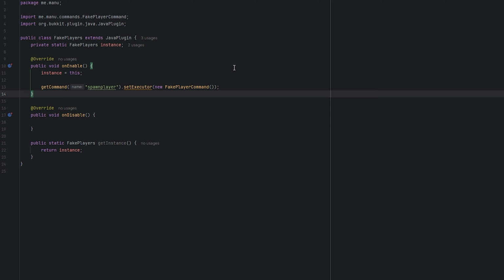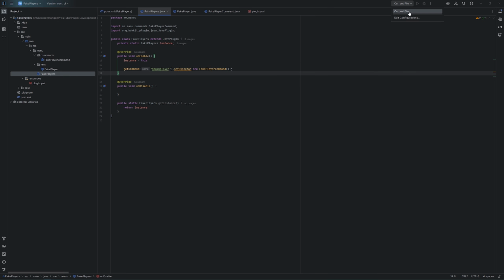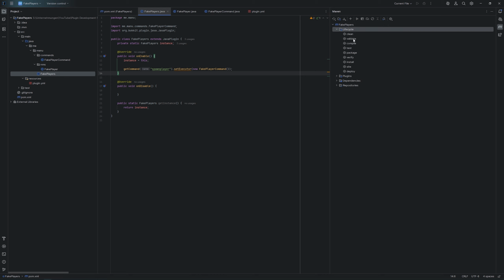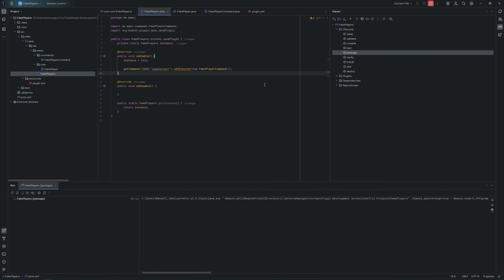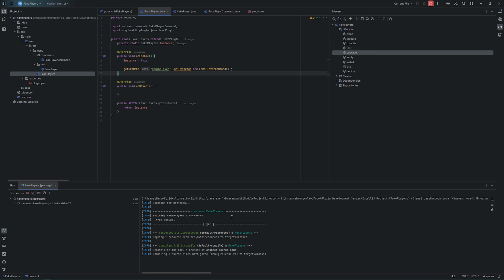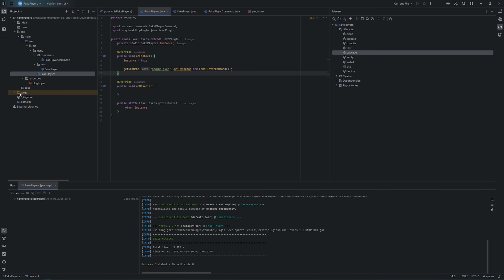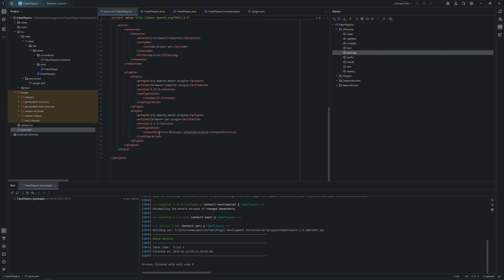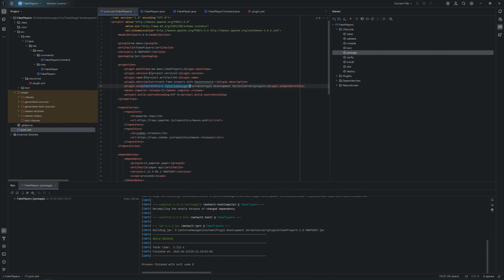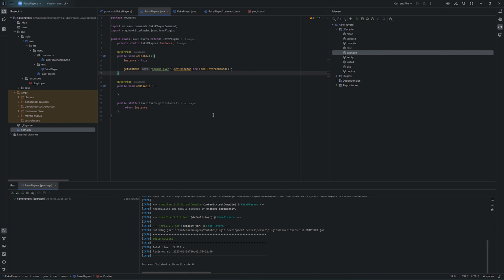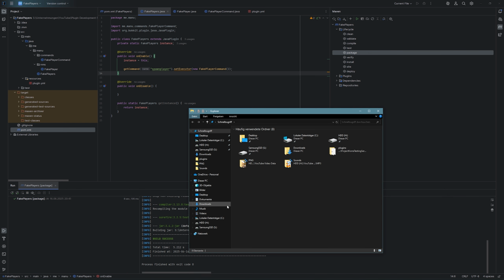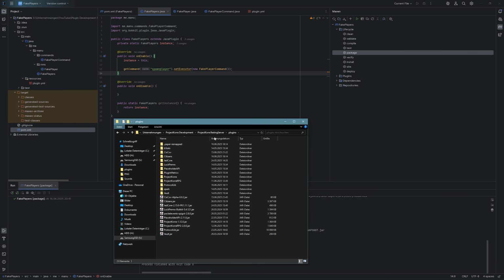Okay. Now we want to build the plugin. Either you can go to Maven, go to lifecycle, and then go to package, double click it, and it will build the plugin. Usually the default location is the target folder, but since we are moving our output directory to the defined output directory in the pom.xml, it will instantly build it into our plugin folder.